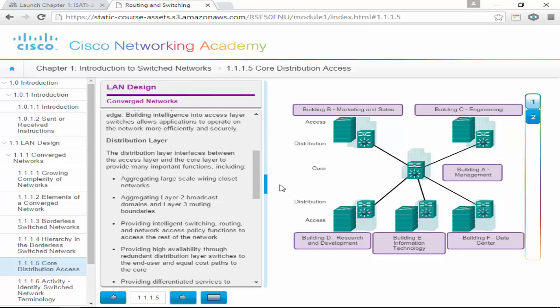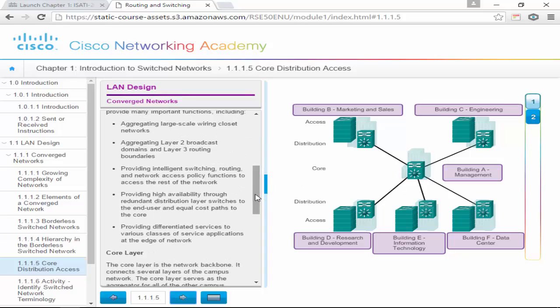Okay, the distribution layer. So what does the distribution layer do? The distribution layer interfaces between the access layer and the core layer to provide many important functions, including aggregating large-scale wiring closet networks, aggregating Layer 2 broadcast domains and Layer 3 routing boundaries, providing intelligent switching, routing, and network access policy functions to access the rest of the network, providing high availability through redundant distribution layer switches to the end user and equal cost paths to the core, and providing differentiated services to various classes of service applications at the edge network.